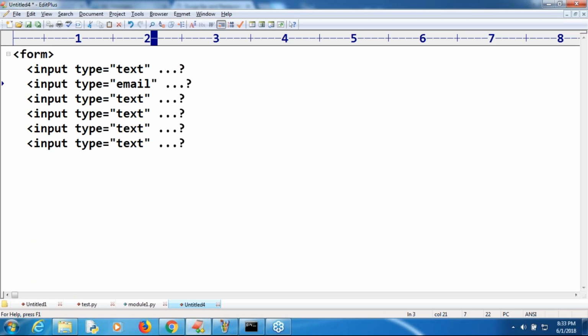Email I took. Input type is equal to password. Have you remembered that? Input type is equal to password also I took. Next, any other things? Sir, we took radio button. Input type is equal to radio. Up to that we covered almost all the things.